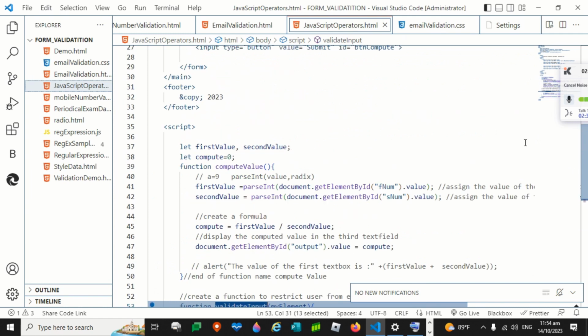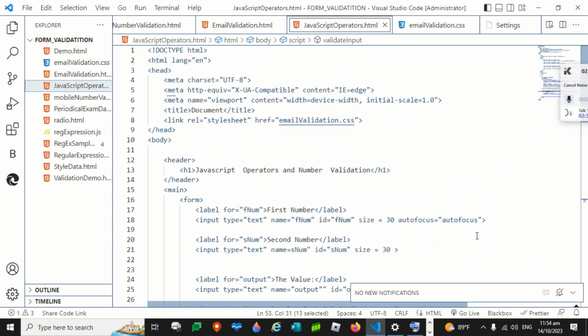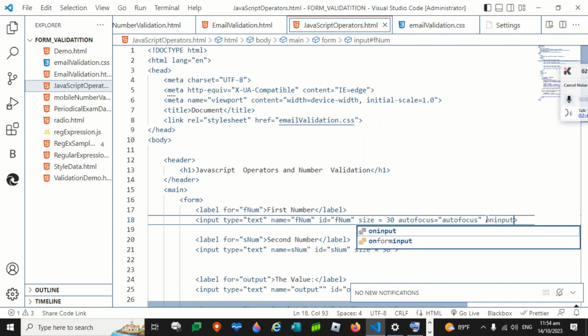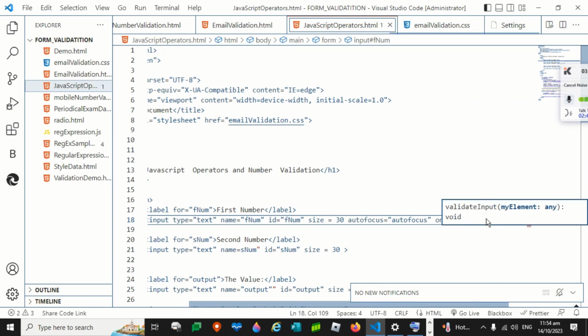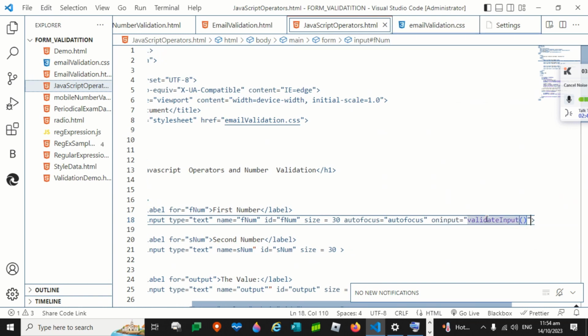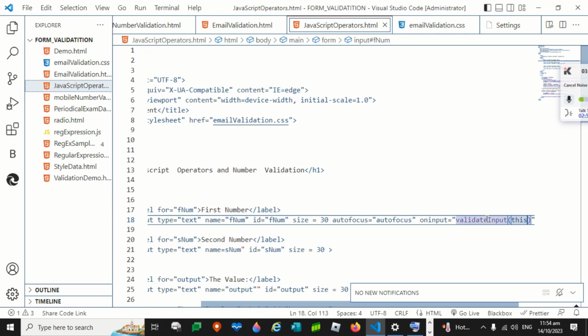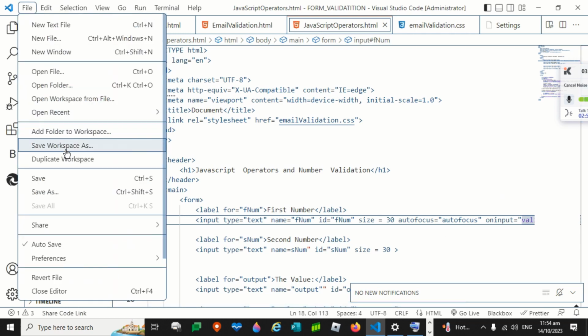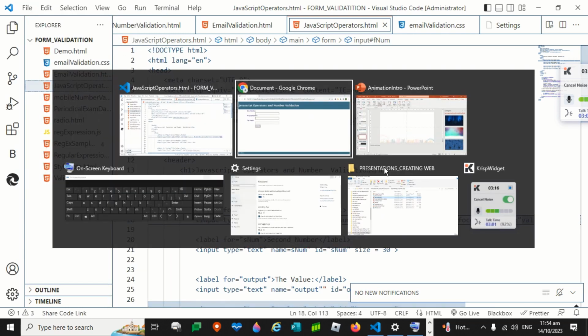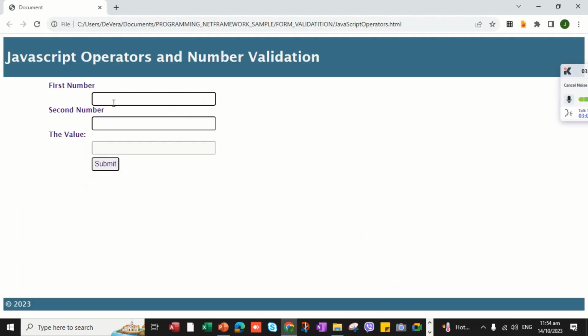Yan. And then later on, I am going to supply the element. Dito tayo. On input is equal to, yan. Okay. Pero kasi di ba meron siyang parameter. So may argument tayong ilalagay. Ano yung argument? Ano yung element na yun? Ito. This refers to this element. Ito. Yan. Si input type text na ito. Sabi niya. Okay, let's try. File, save. And then I am going to try this one. Okay. Yan. Hindi na siya nag-ano.